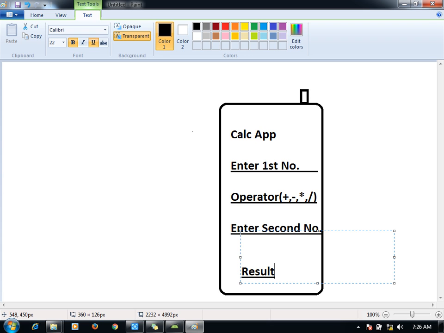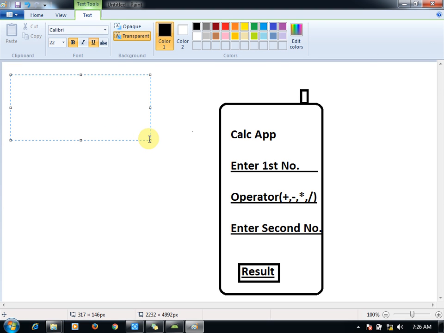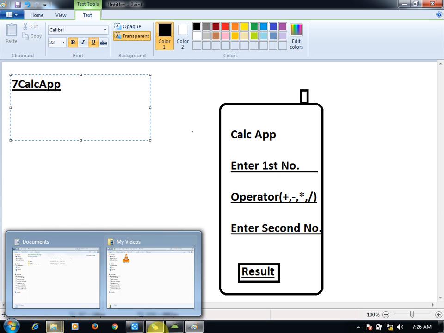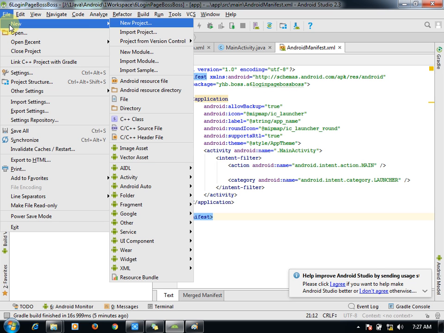This is application number 7, boss, the 7th calculator app. Fine, boss. Everyone hands-on with this. Okay, let me create a new application. File, new project. Not in the repository. Let me give here 7th calci app. Okay, let's go for next button.